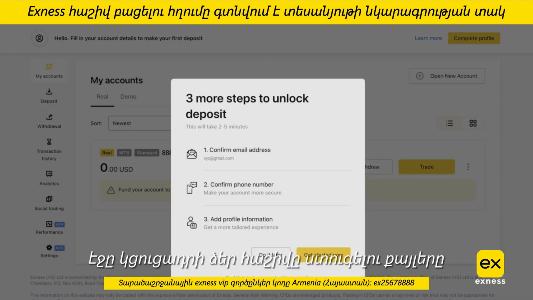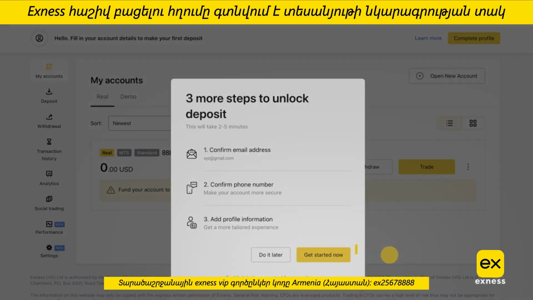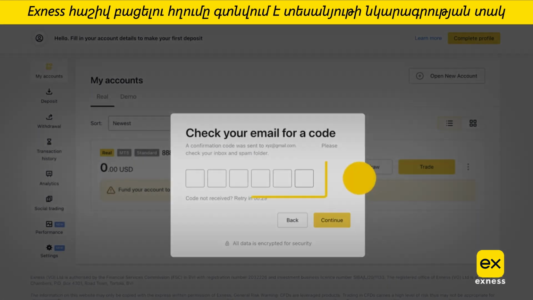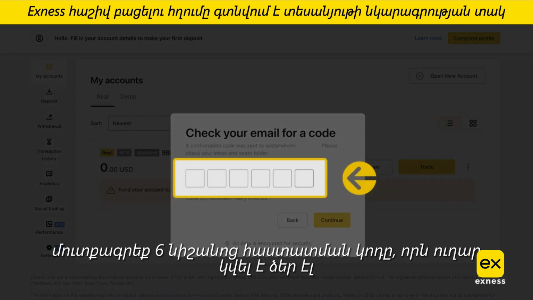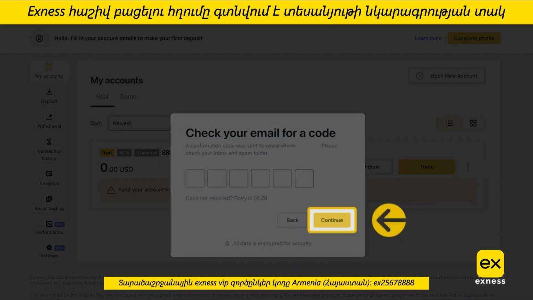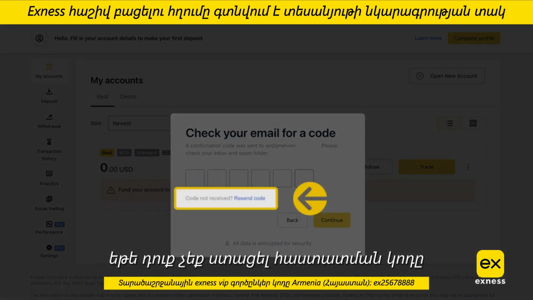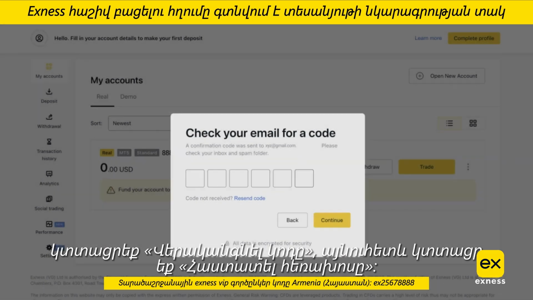A page will display the steps to verify your account. Click Get Started now to proceed. Enter the 6-digit verification code sent to your email and click Continue. If you didn't receive a verification code, click Resend Code.